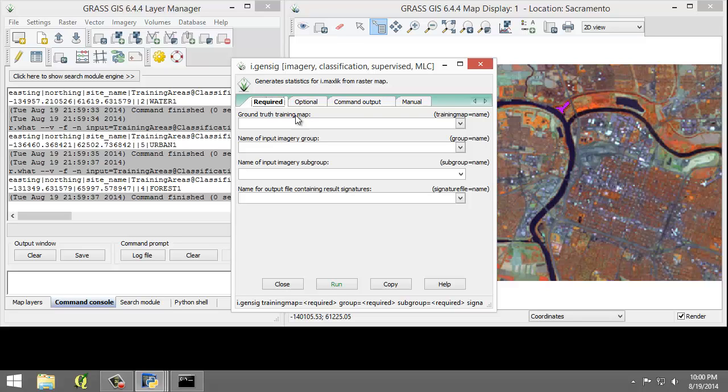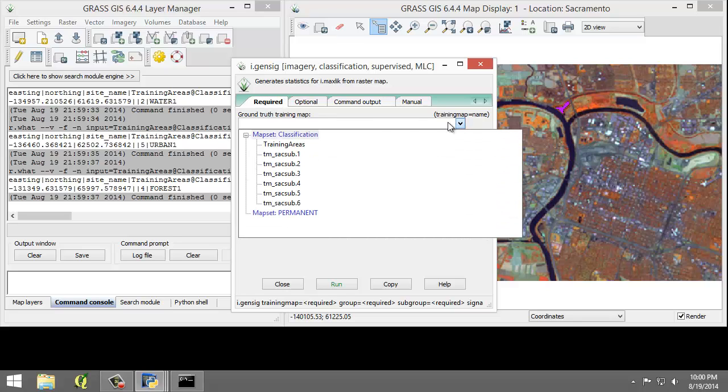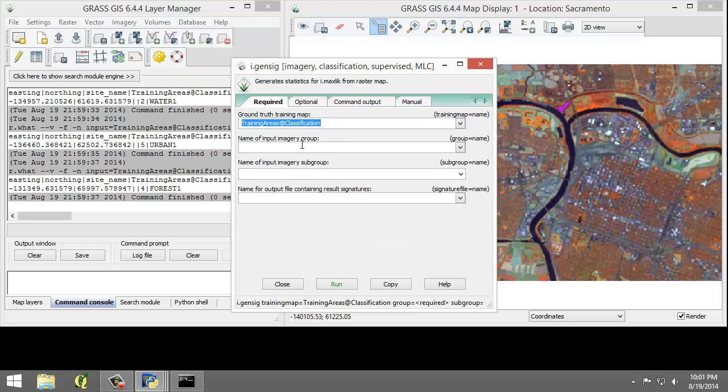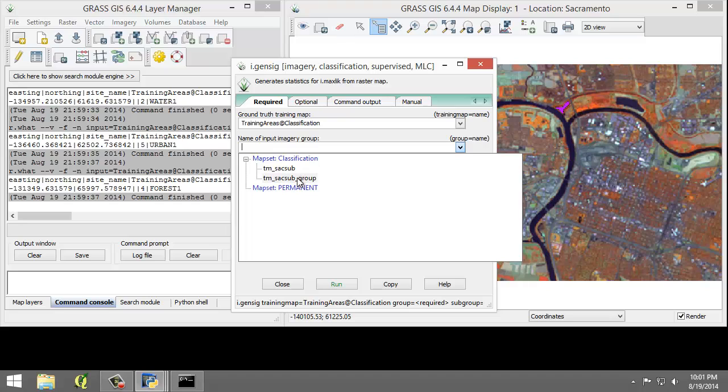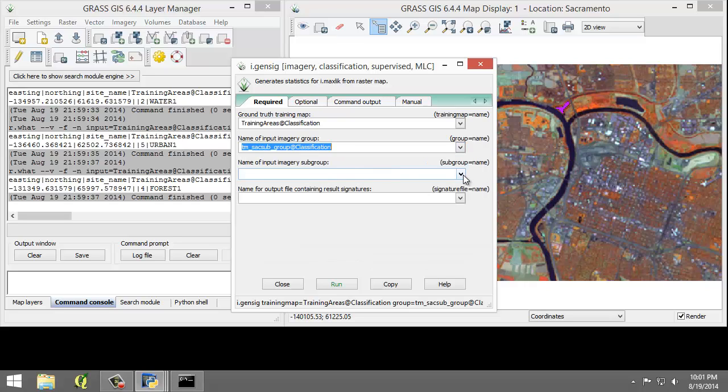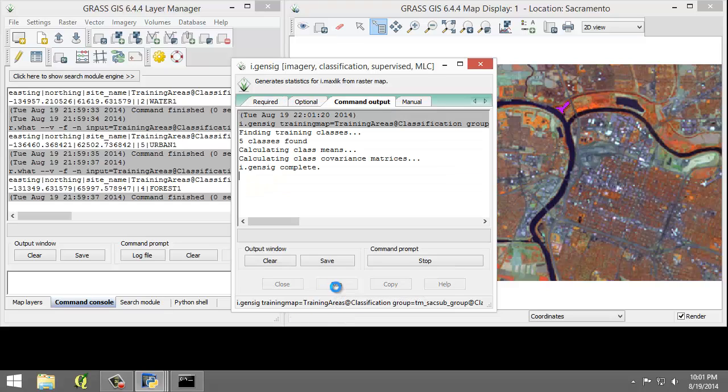For the ground truth training map, select training areas. For the name of the input imagery group, choose TM-SAC subgroup. For the subgroup, again, choose TM-SAC subgroup. The name of the output file is going to be training signatures. Click the run button to execute the tool, and if no errors are reported, and none are here, we're going to close the tool.